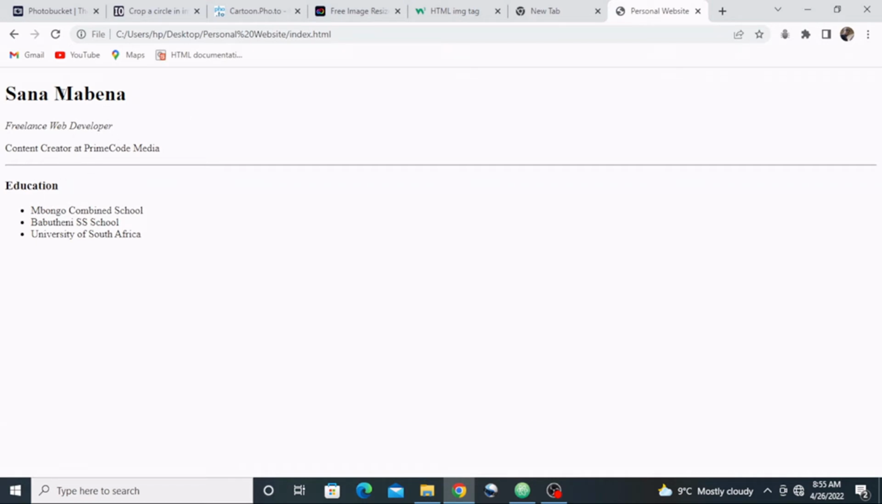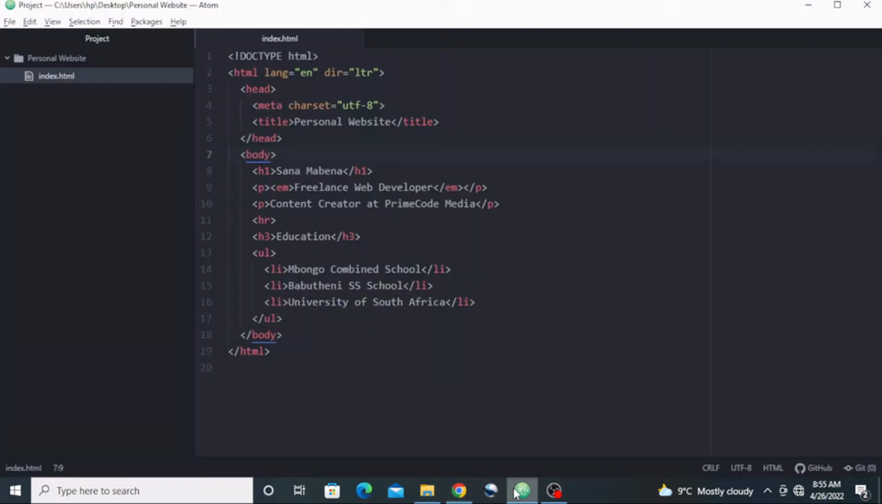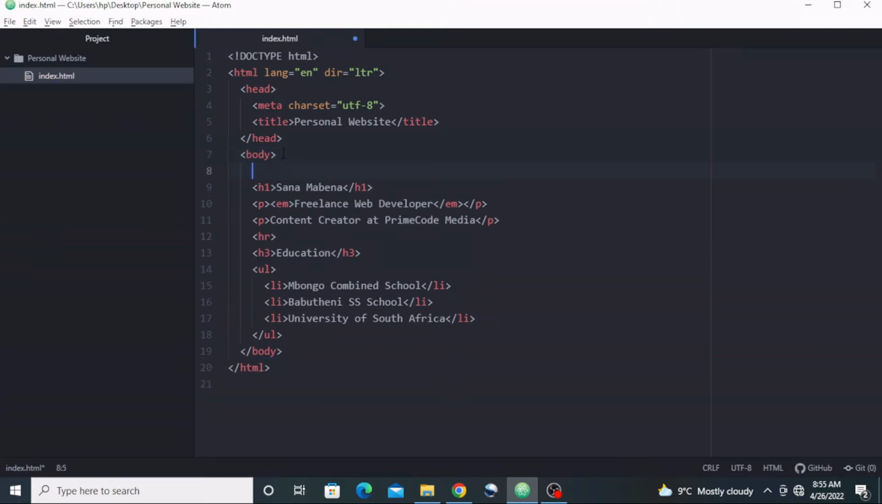We are going to add an image just above our level 1 heading. Let's go back to our text editor. So this is where we are going to add our image. The first thing I'm going to do is add the image tag. This is our image tag. Inside there are two required attributes. The first one is the source and the second one is the alternate text. So the source here is where we are going to include our image address.